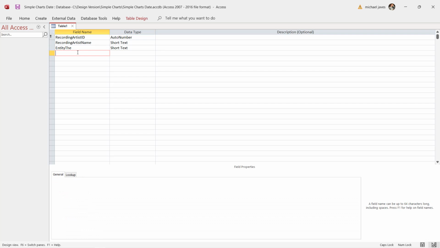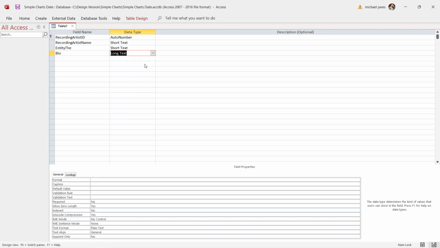Now we want bio. Now bio, you've got to change it to long text, and there's nothing else needed here, alright? Because obviously bio could be any length really. That'll allow for up to 65,000 characters, or no, 63,000 characters, I think, if I remember rightly.